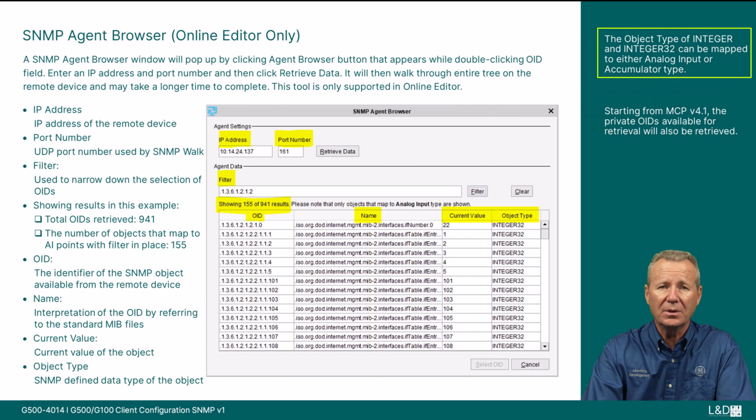The object types of integer and integer 32 can be mapped to either analog input or accumulator type. Note that starting from version 4.1 of the MCP, the private OIDs that are available for retrieval on the remote device will also be retrieved.